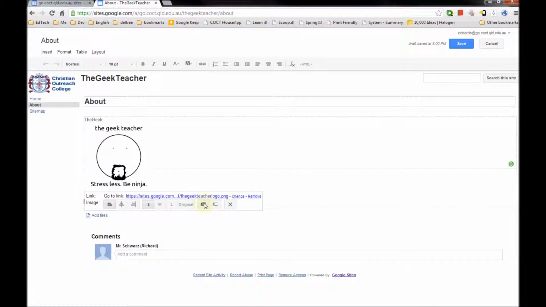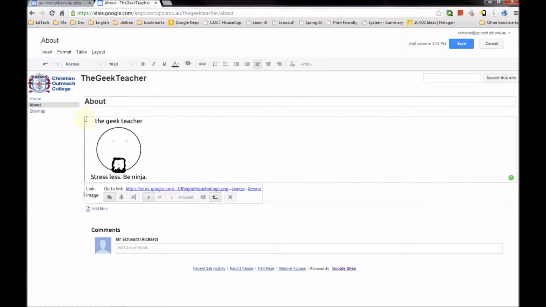And here is my wrapping. I want wrap on so that my text will go around it. This means it won't. So now what I can do is press delete and start typing beside it.